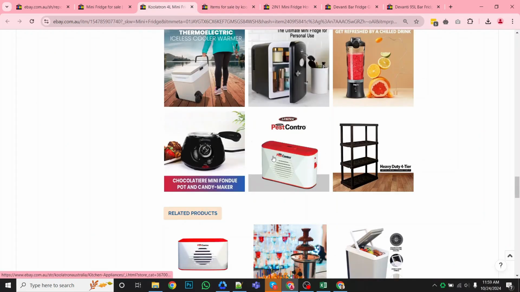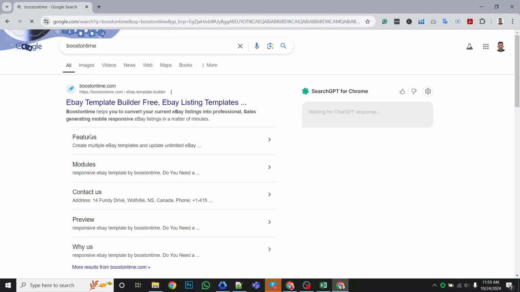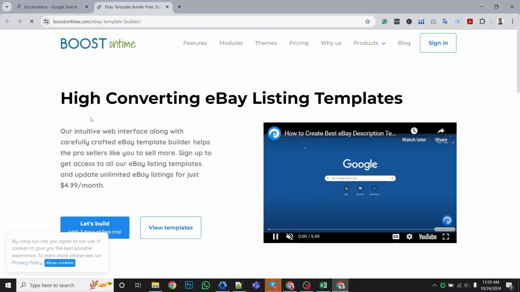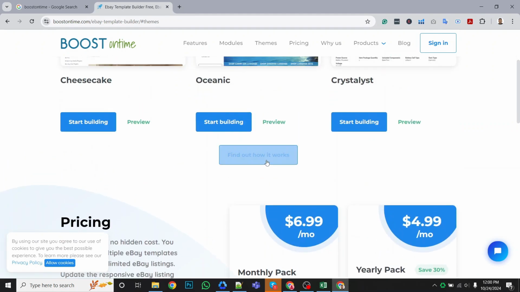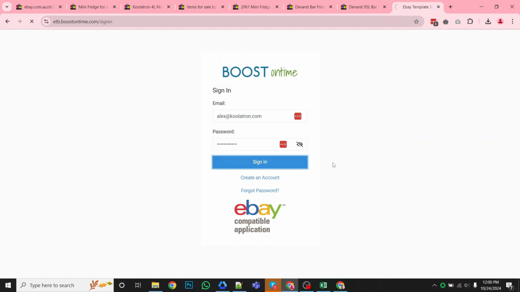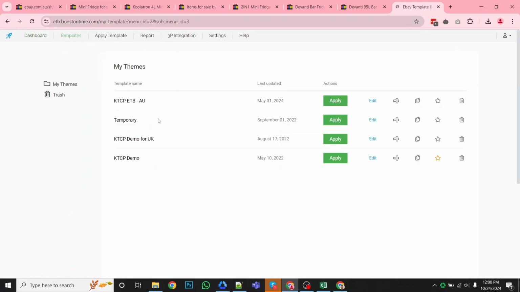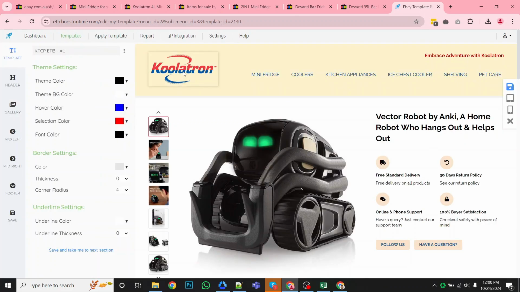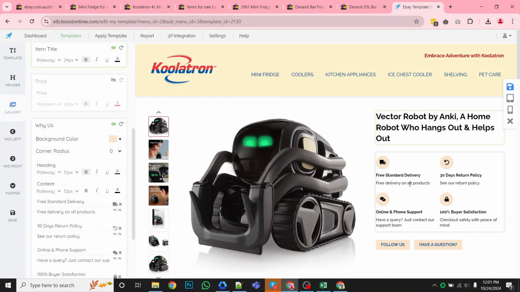So how you can get this template? Search Boost on Time on Google, click the first link. Now this is the page. Here you can see all the themes, our pricing, and find info about how it works. Anyway, you need to sign in if you want to use any template. Now go to my template. These are templates. You can edit whichever you want. Click on edit. This page will appear and here you can customize everything. Anyway, let's get back to the Excel sheet.